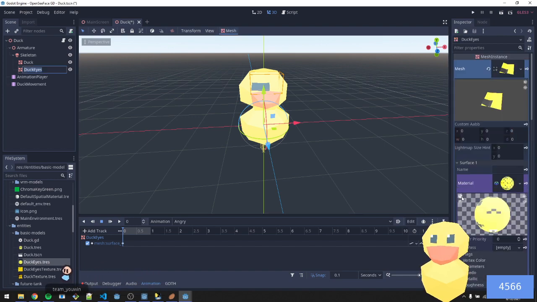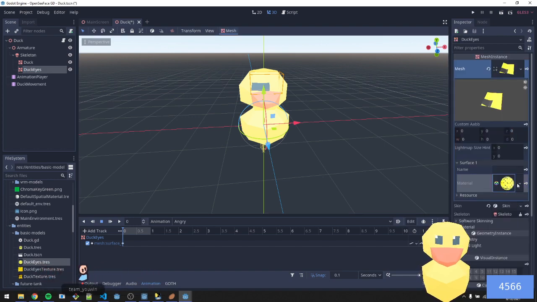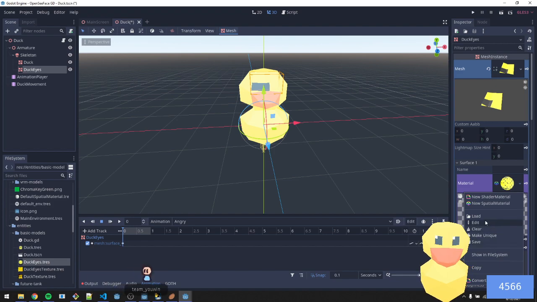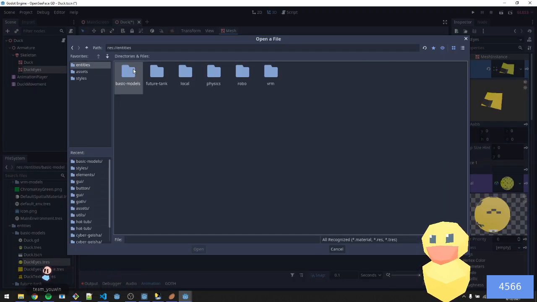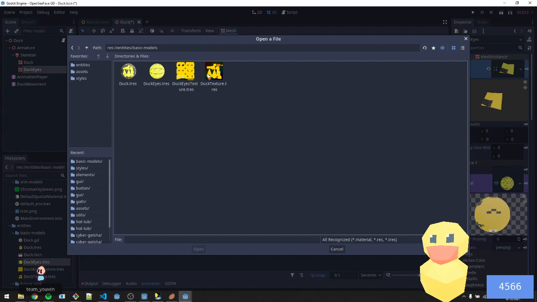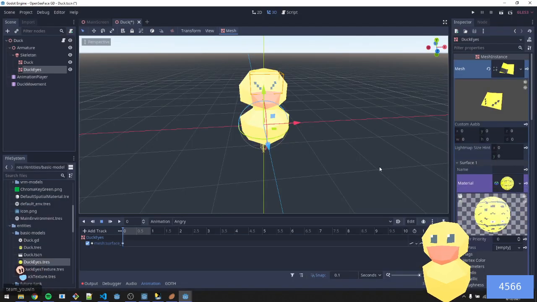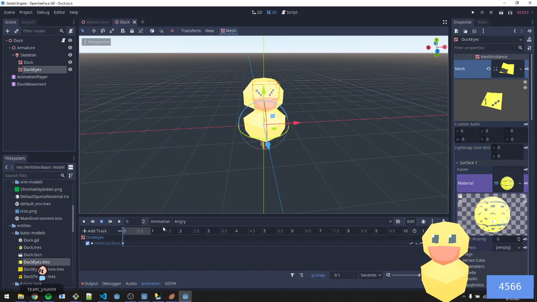Okay. So then we go back to duck eyes. This is the material, that's fine. I think that's what I set it as, right? Entities, duck eyes, and we want to do the material. Okay, cool. Alright, that's why I saved it differently. I don't know.